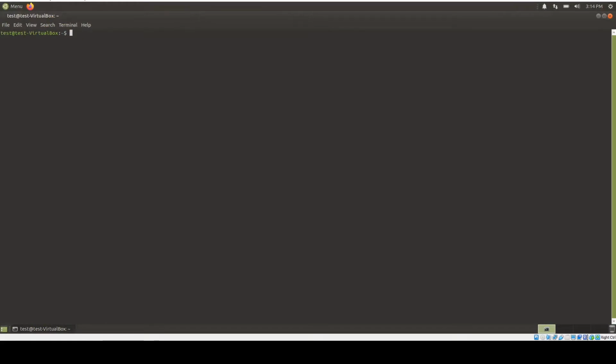So the first command we will be using is pwd. It's the present working directory. It will show us in which directory we are currently. So pwd, enter. It shows that we are in the home directory of user test. Test is the username I have used for this machine.